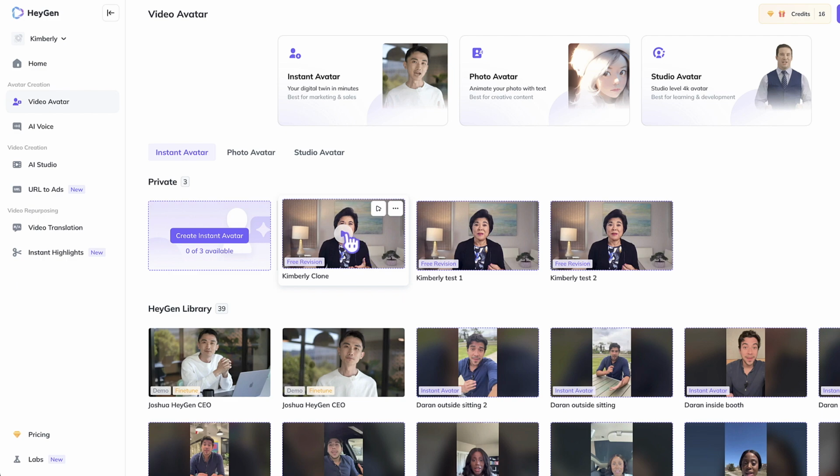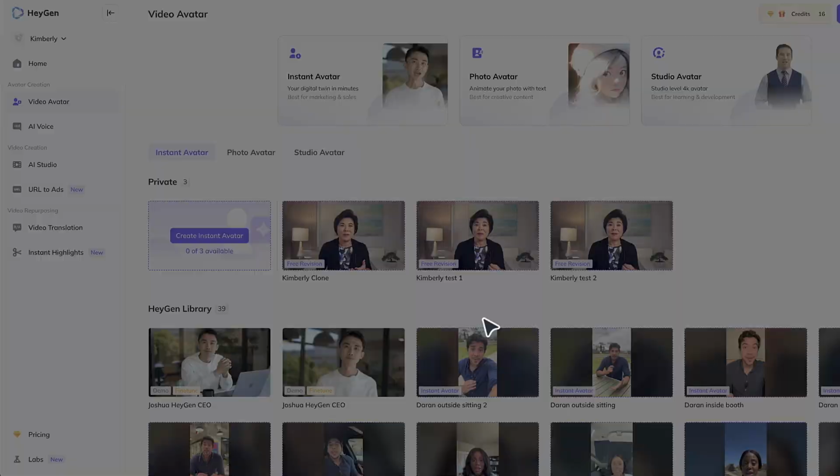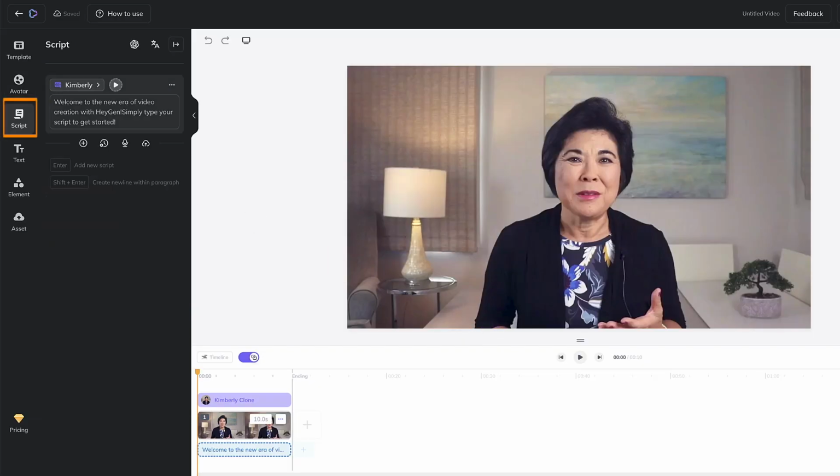But I thought it was pretty good, so now I'll use it to create a video. Click the avatar you want to use, choose Create with AI Studio and select Landscape or Portrait mode. If you click Script, you'll see that HeyGen has provided a default script. You can delete this script or edit it any way you like.